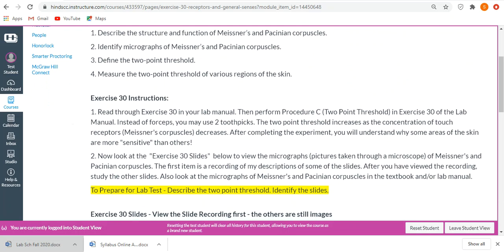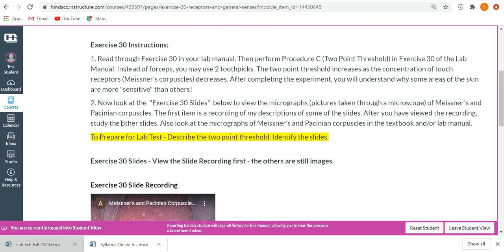All right, now I want to go right back up here under the instructions. Notice what I've highlighted. It says to prepare for the lab test, you need to be able to then describe the 2-point threshold. Well, that's what this procedure C is all about. So if you do that, you should be able to describe that, and then you need to identify any of the slides. Now, when it says to prepare for the lab test, I'm talking about an upcoming proctored test.